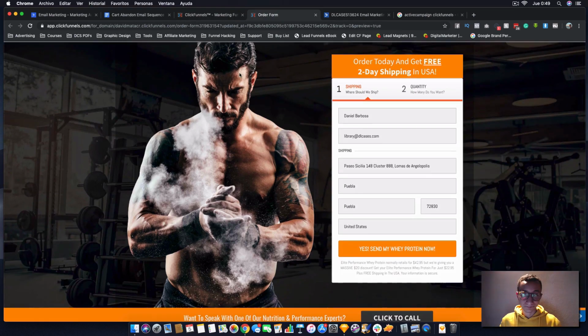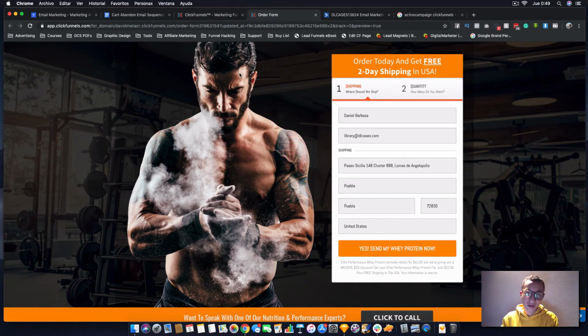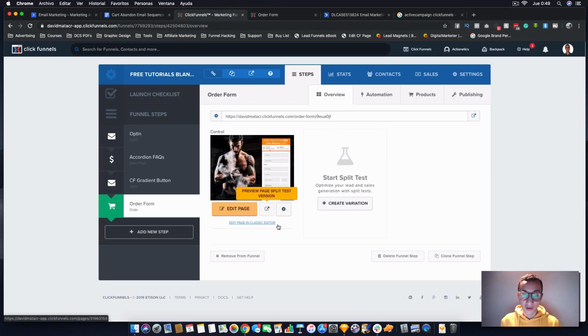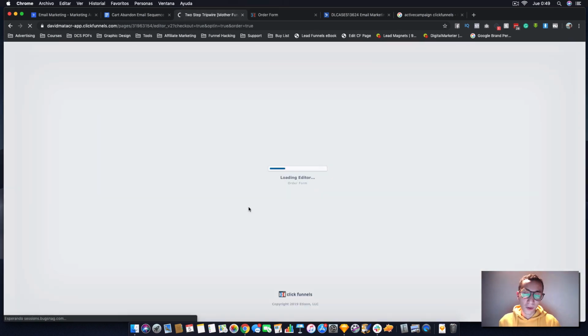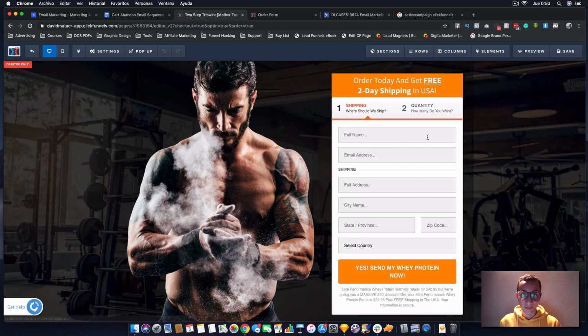Right now, this is super important. For this to work, we need to use the two-step order form from ClickFunnels. This doesn't work with the one-step order form. And if you want to use the three-step order form, you're going to need some extra coding. So if you don't want to involve any custom coding in your funnel, that's all right. All you have to do is use the two-step order form.